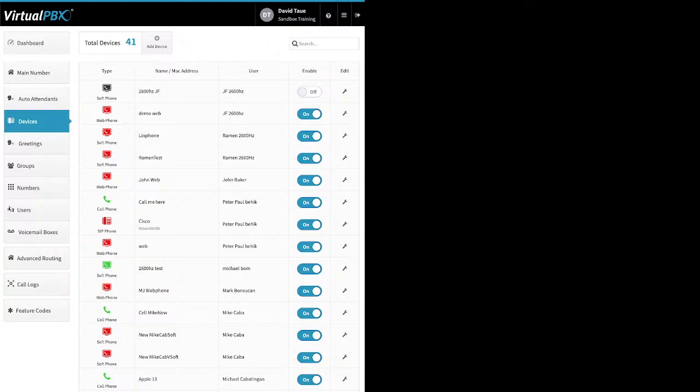The phone's going to reach out to the URL, get its config file. It's going to reboot probably a couple times. When it's done, if everything was entered in properly, it will turn up as a green device. That means you're ready to make and receive calls from it.